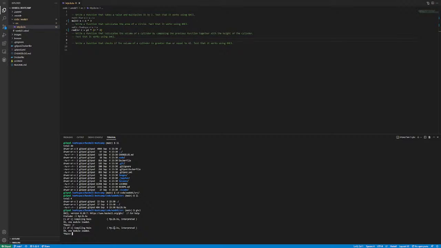It compiled, interpreted, okay, module loaded. That means the compiler didn't hit any errors when it ran through this code, so there's no big problems. Doesn't mean that I actually did the correct formula for calculating the area of a circle, but I'm pretty sure it did. All right, so next, write a function that calculates the volume of a cylinder by composing the previous function together.